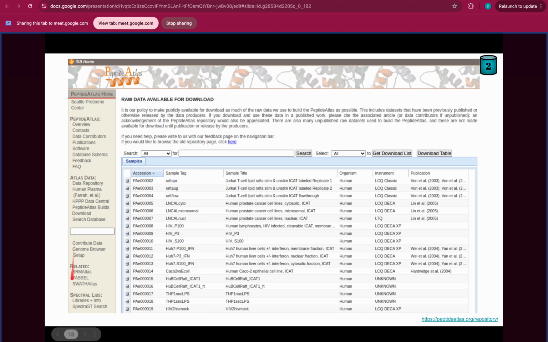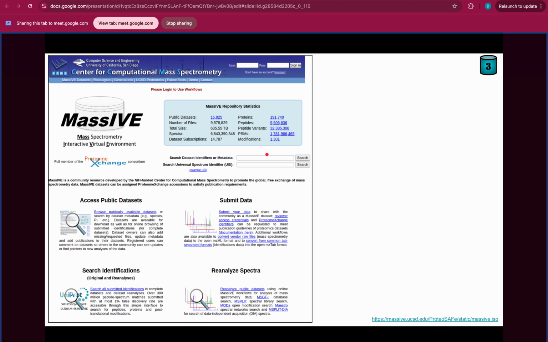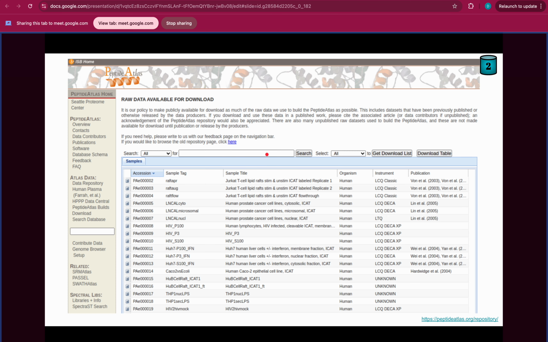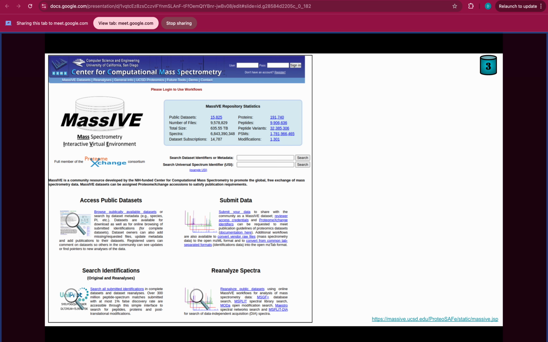And on the left side, a similar thing is shown here: what different information you want to download. So this is all about Peptide Atlas, how you can download different information and how to access the information available at Peptide Atlas.